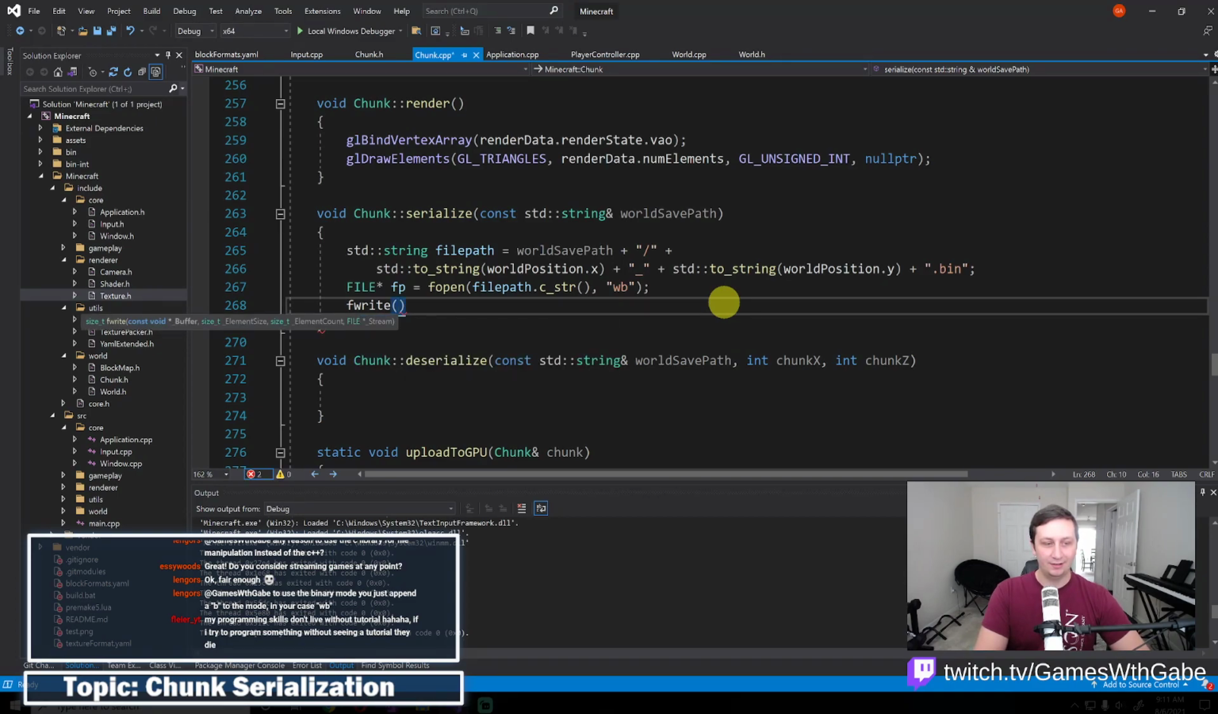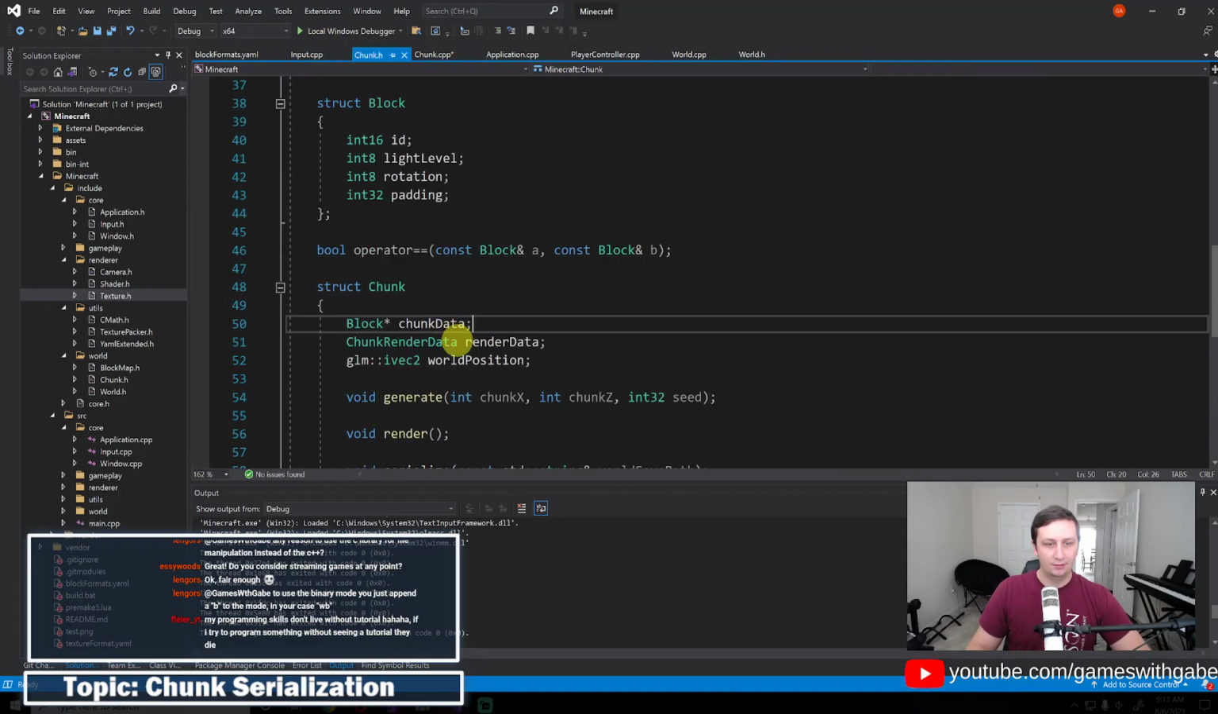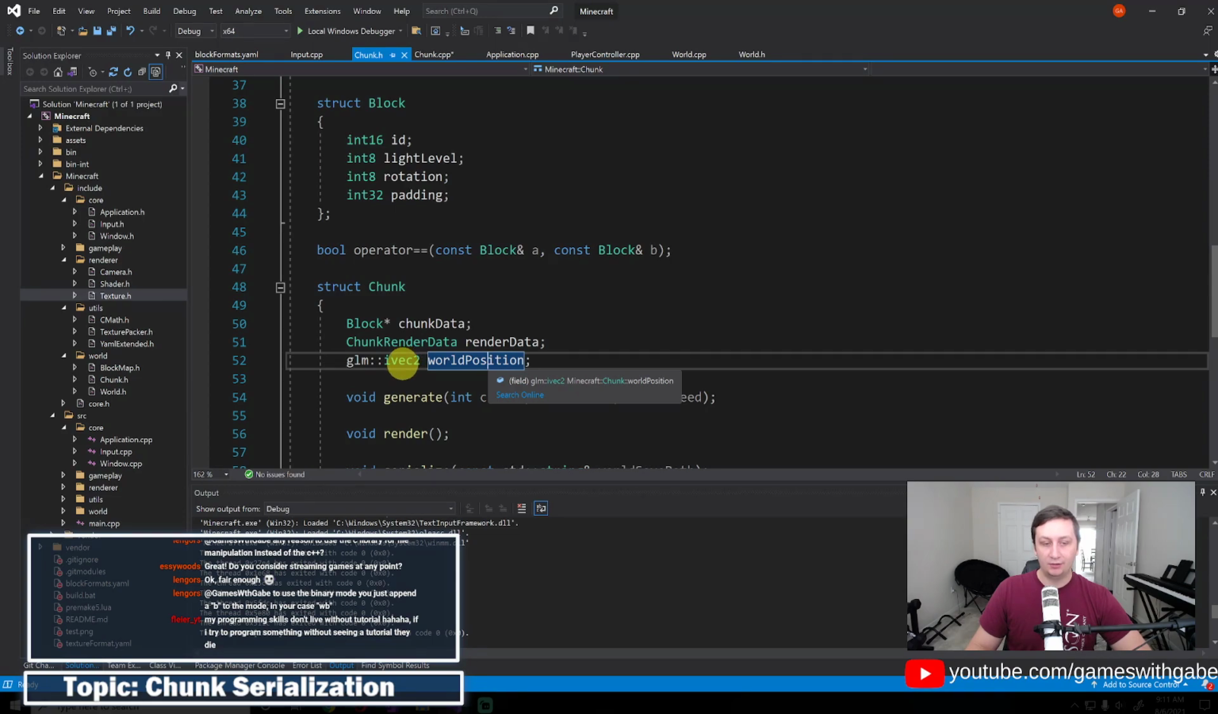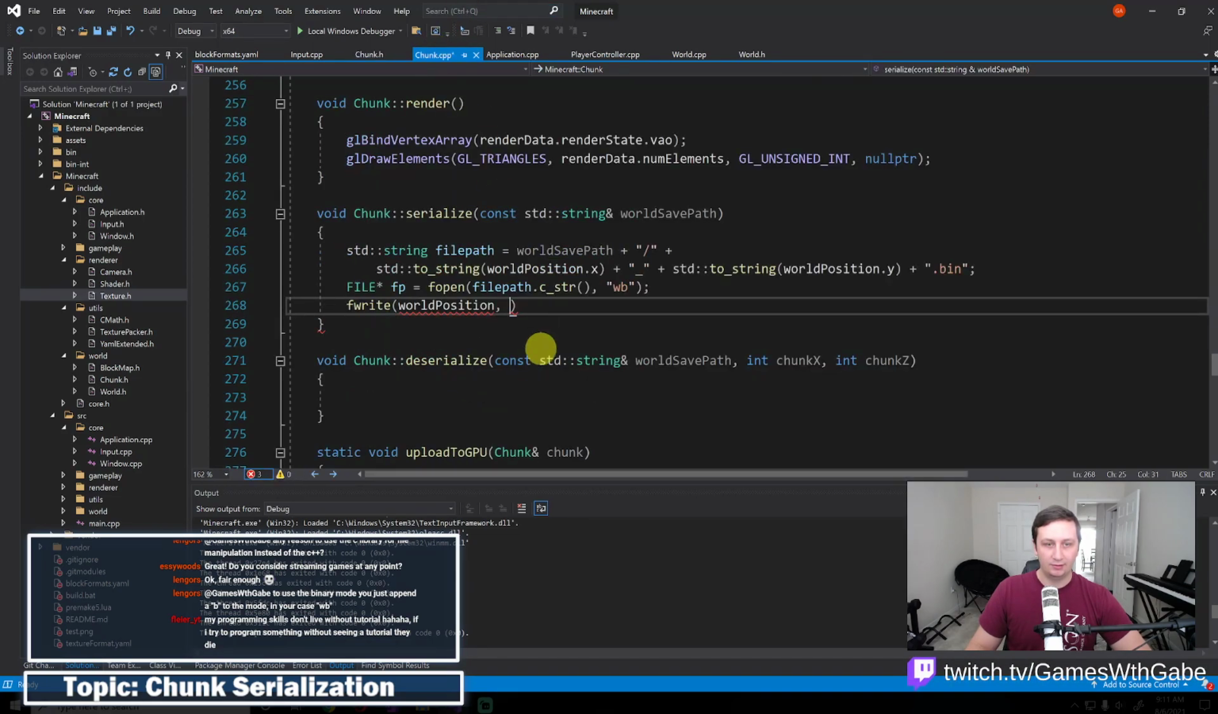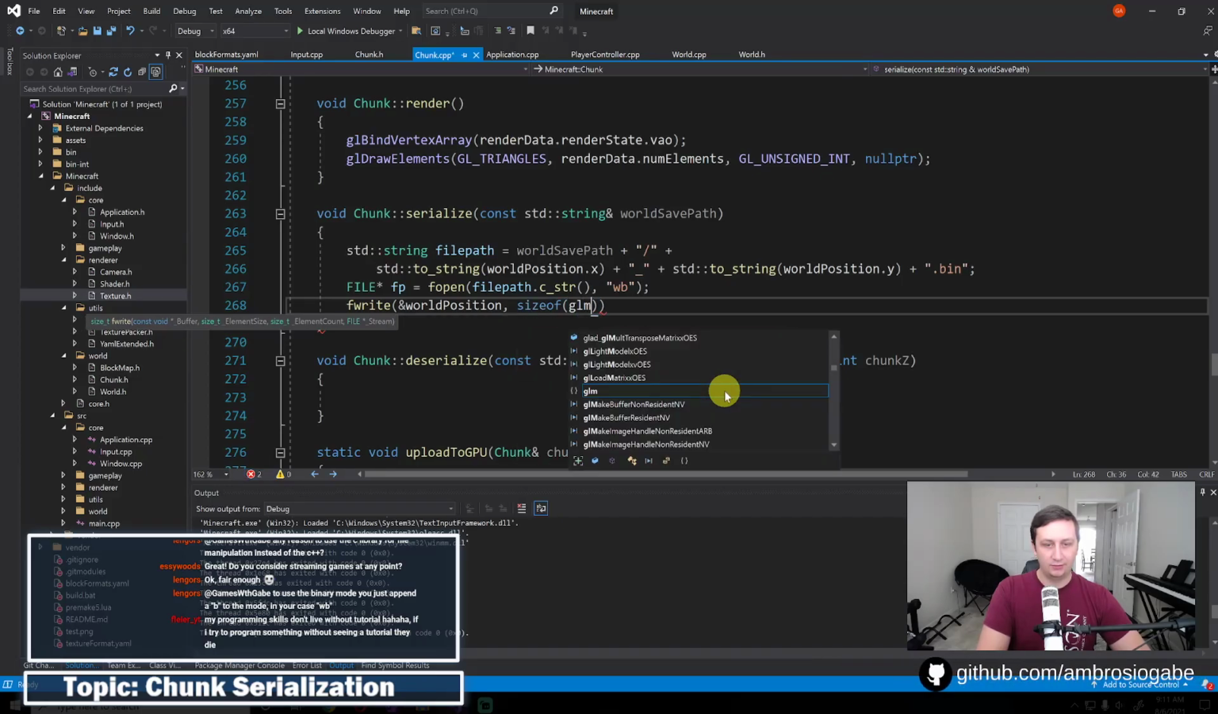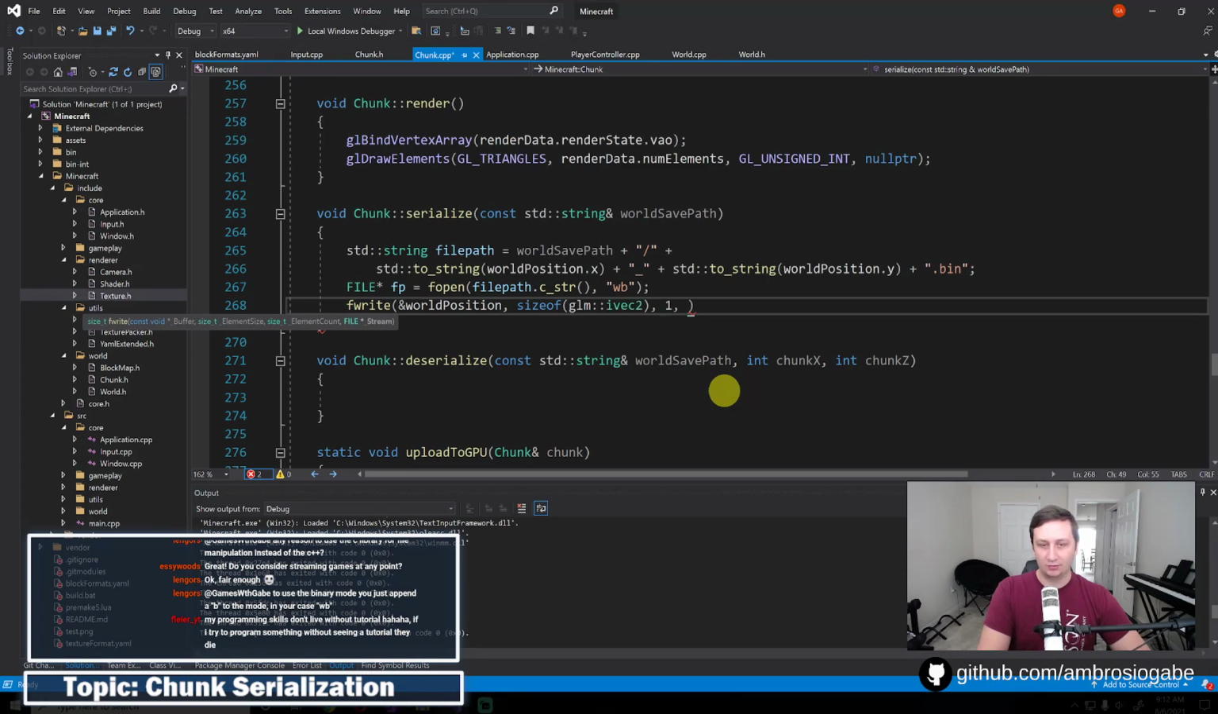Okay, so we use fwrite instead. So this takes in a buffer, which is going to be whatever we're writing. So in our case, that's just going to be world position dot x. Or I guess we could, yeah, we'll do world position, and I think we can just do the IVEC2, because I think this is plain old data, so we shouldn't have to worry about doing any weird stuff. So I'll just do the address of that, and then the size is just going to be sizeof GLM IVEC2, and then element count is going to be 1 because we're just writing one of these, and file, we're just going to use our file pointer.